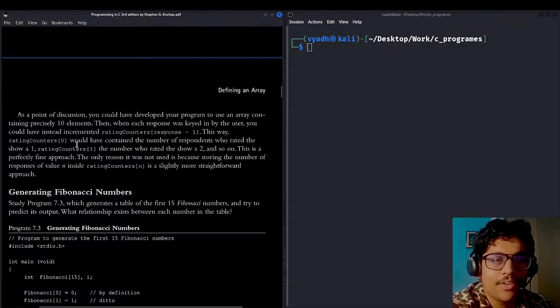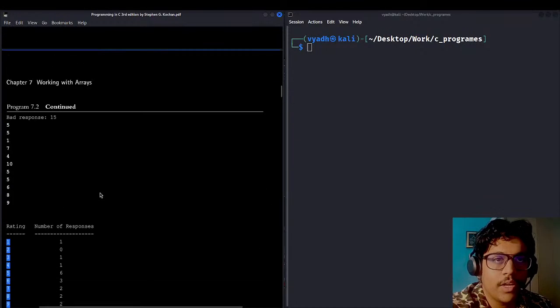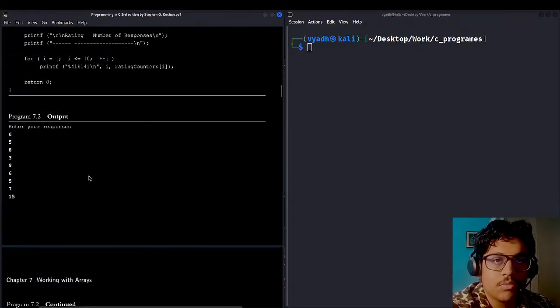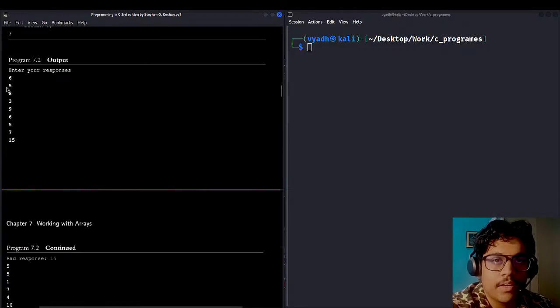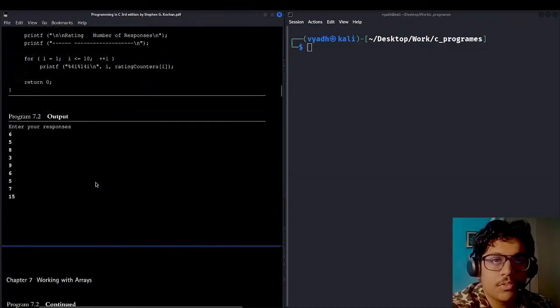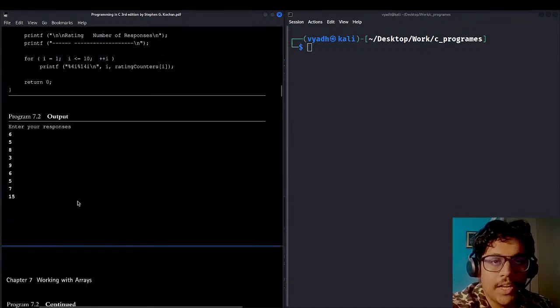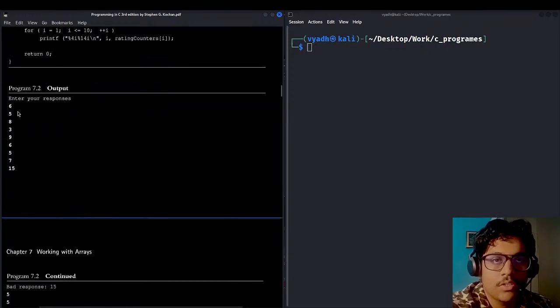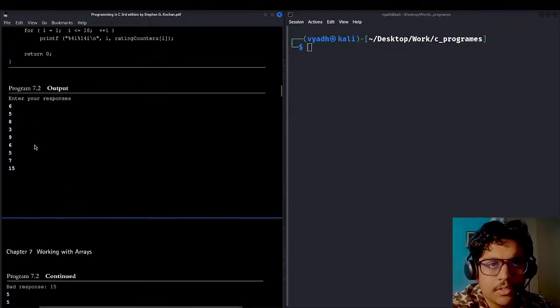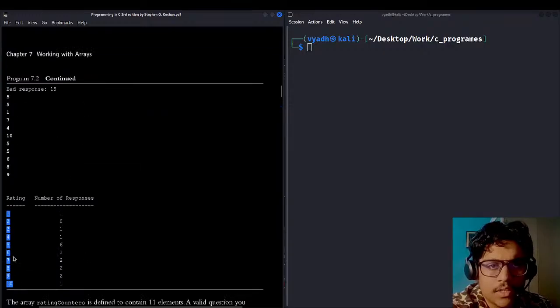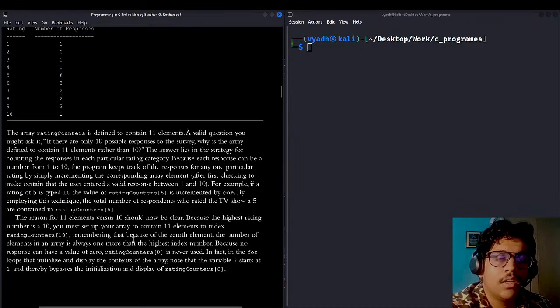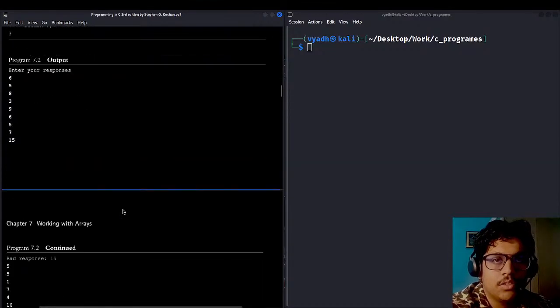So this way, rating counter 0 would have contained the number of respondents who rated the show as 1. Rating counter 1, the number who rated the show as 2, and so on. So they are counting the number of responses. I guess they are counting how many times each number was entered by the user. So the occurrence of each number they are counting. For example, 6 is here, 6 is here again, 3 6s are there. So yes, they are counting the occurrence of the numbers entered by the user.